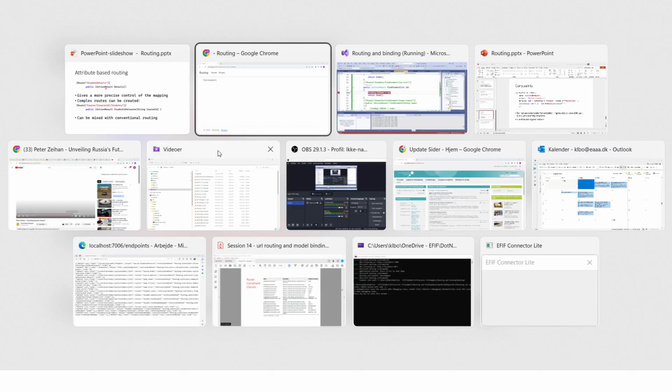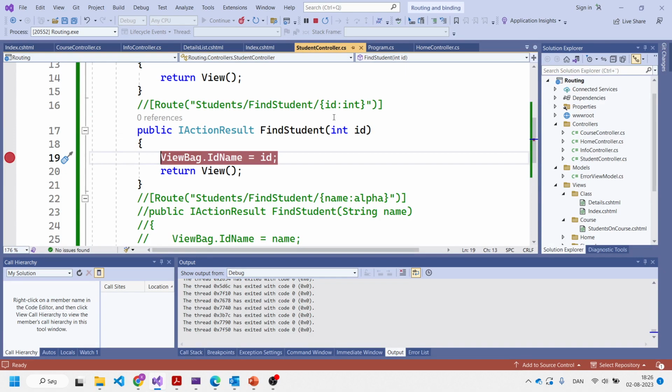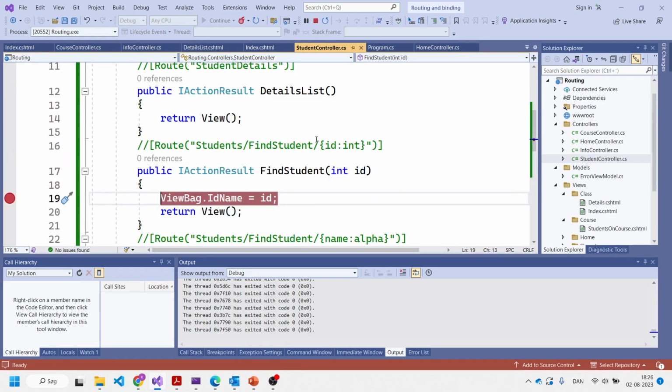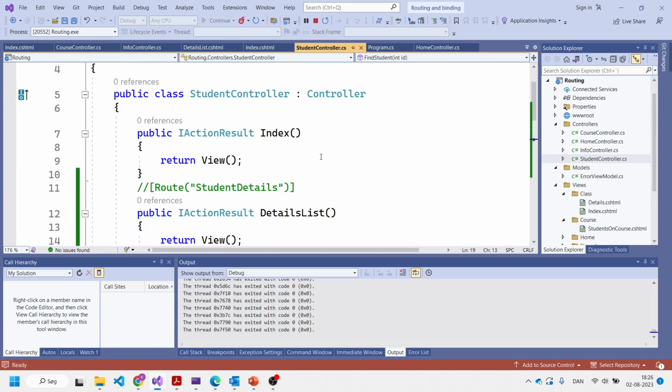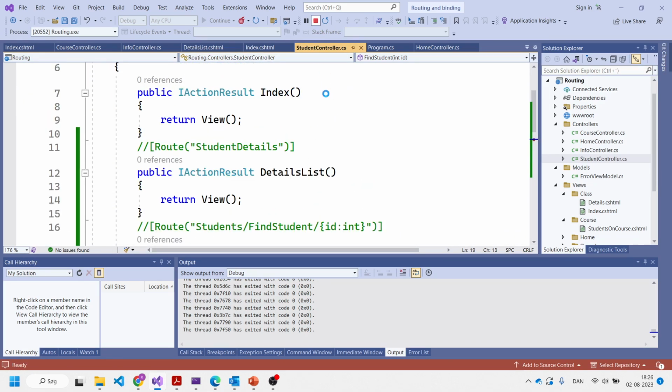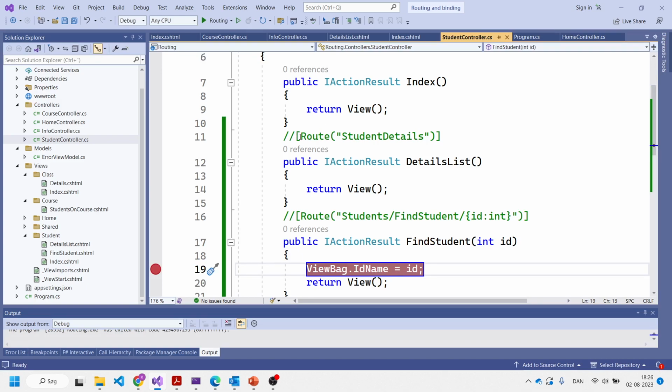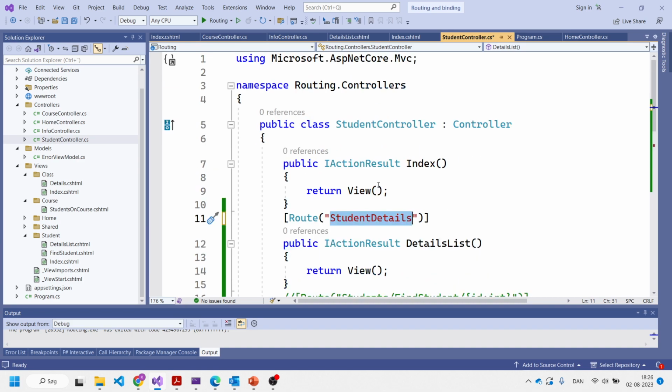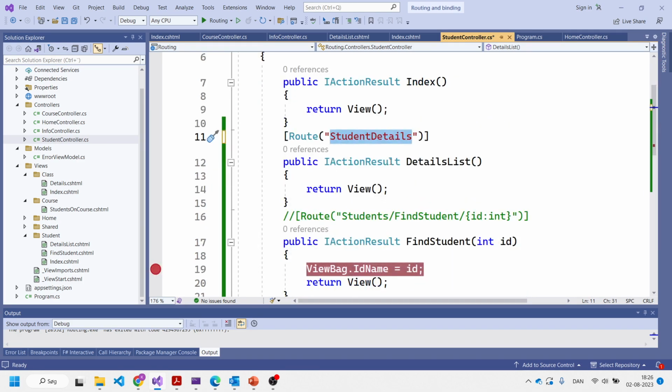What is the student details? Let us see, student controller, student details. There. Okay, we have to stop it. Because right now, student details is not going to do anything good to us. But I can do this. And then this one hits precisely this action.